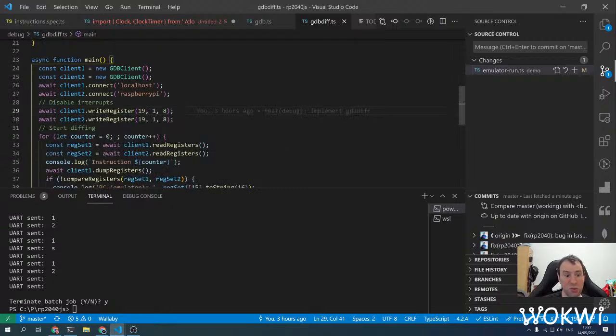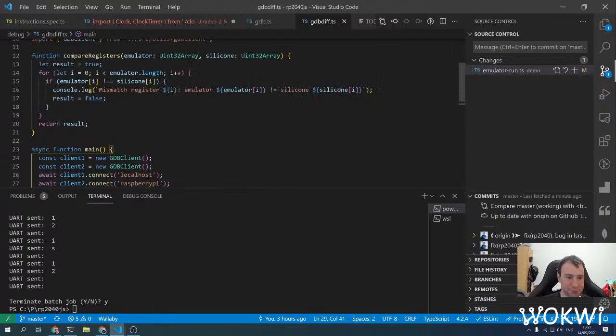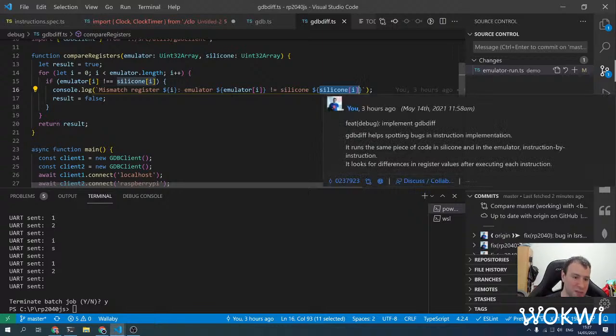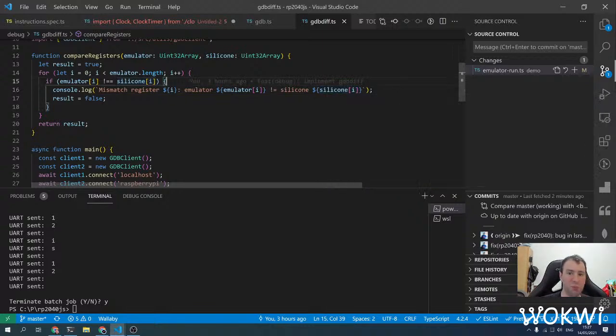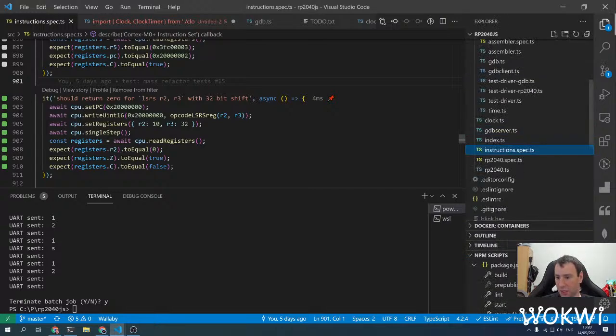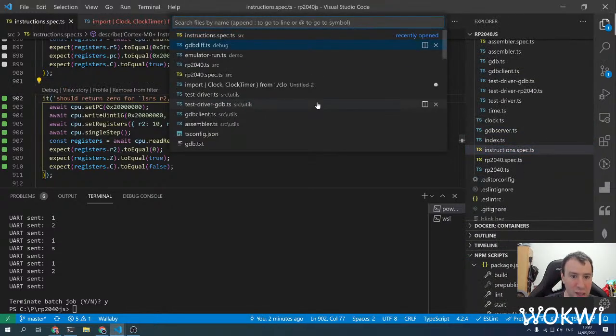And it can also print, instead of just those mismatches, test assertions, like expect R2 to equal the value on the silicon. So that's another cool thing we can improve here, but it's super useful. I love it. Anyway, before we sign off, I promised, so let's try to get MicroPython to run.